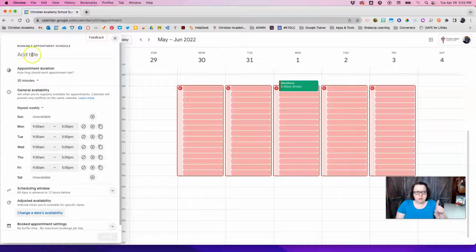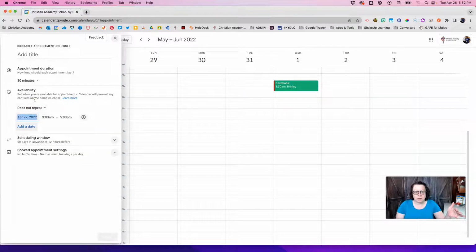Now, before I show you some of these other things, I'm going to go down here and notice this repeat weekly option. I tend to not use that. I put it on do not repeat, and then it gives me the option to add the days that I want. If you leave it on repeat weekly, then it's going to put all of those dates in there. So if I want to make this for certain dates, say maybe I'm making parent-teacher conferences for just Monday, Wednesday, and Friday of this one week, I don't need my appointment schedule to repeat weekly.